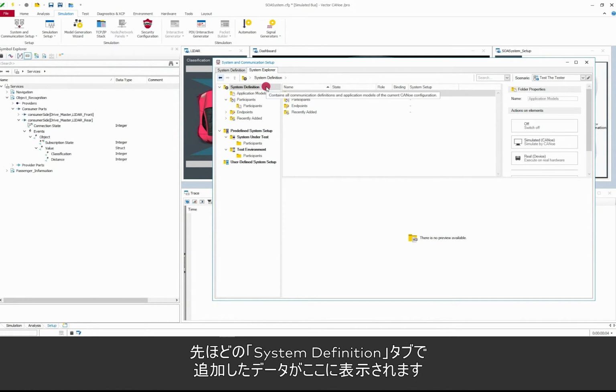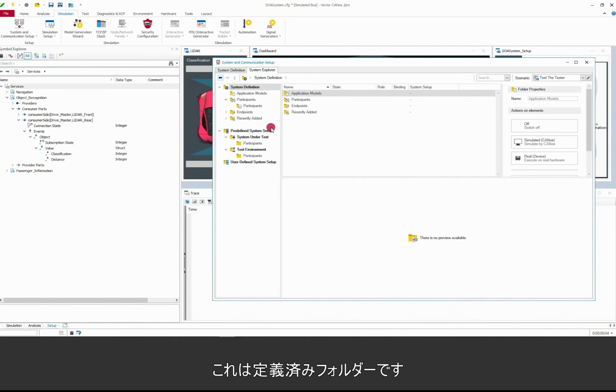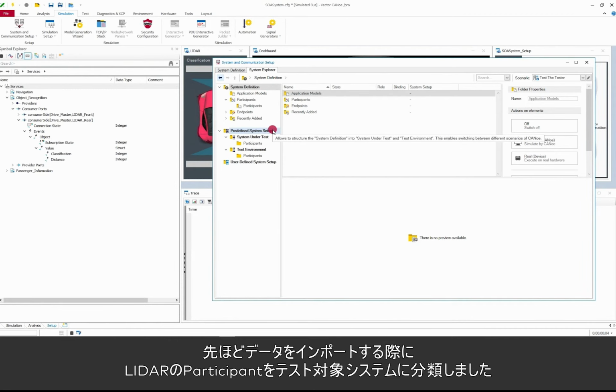Under System Definition, you can see all your data from the previous tab. Here you see the predefined folders. In the Import Wizard, I defined that the leader participants are the system under test.